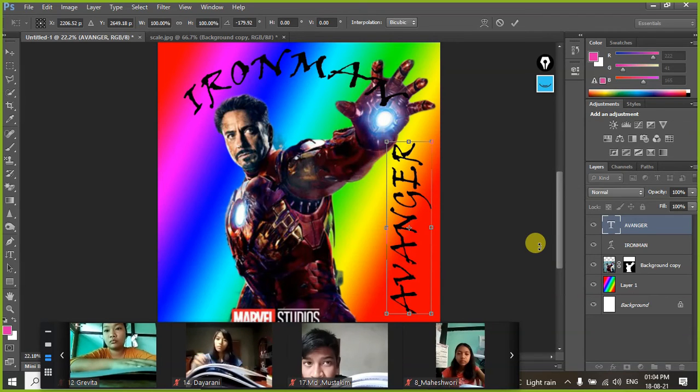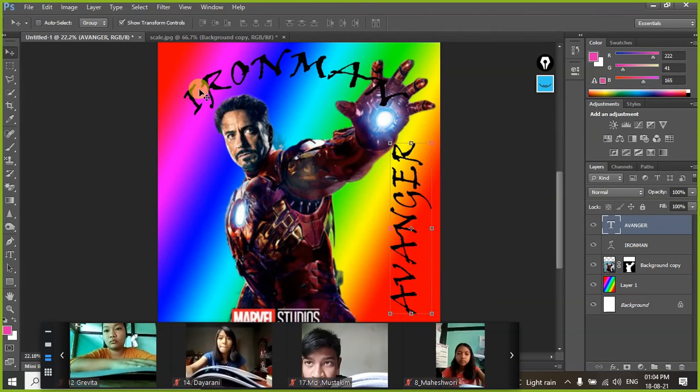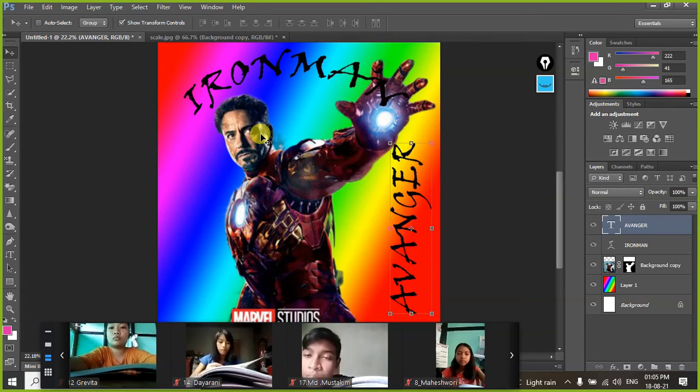The text wrapping is already used in the Iron Man. Okay, this type of typing the text is known as text wrapping. So basically, we have covered your chapter number, what? Chapter number 6. So have you got any questions relating to the Photoshop?